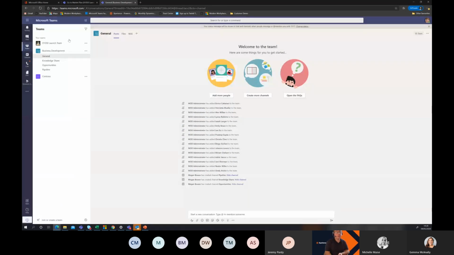Okay, so for each team that you create, in this case the business development team, you can go into the ellipses on the right-hand side of that team and control it as the team owner. You can hide it so it stays out of your way, but doesn't delete.